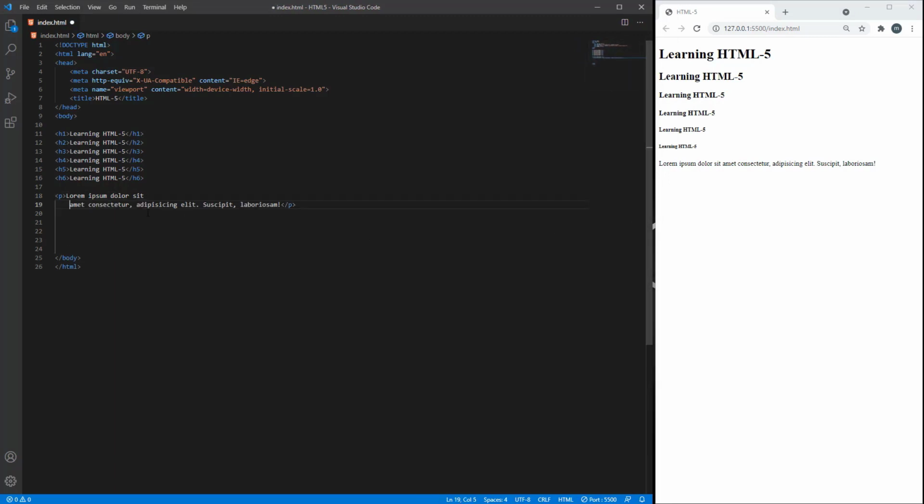Now let's say we span this paragraph across multiple lines, and we save our changes. You'll see that the paragraph still renders the same. If we add any spaces in between our paragraph and save our changes, the web browser still displays the paragraph the exact same way. And this is because the web browser will automatically remove any extra spaces and lines when the page is displayed.